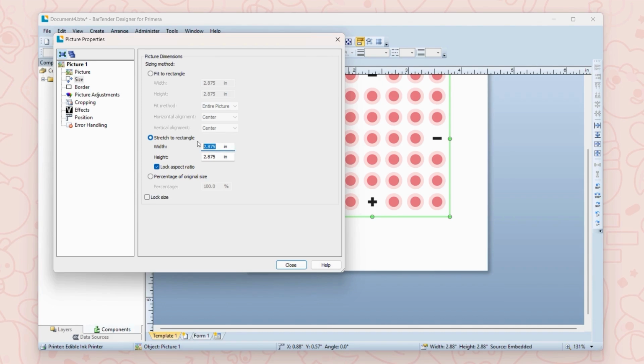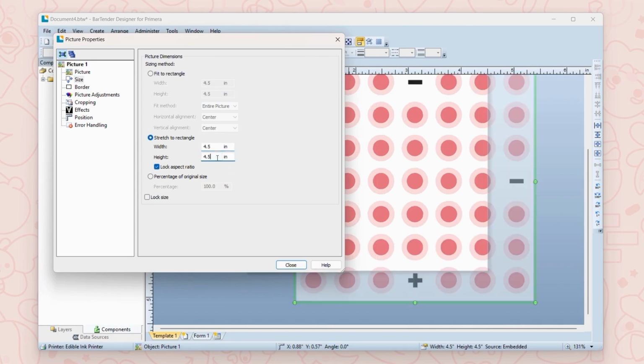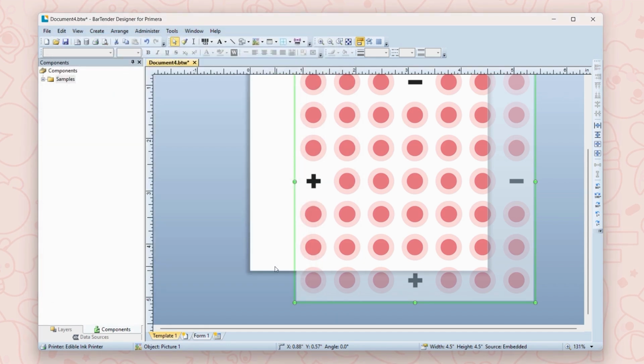Fun little side fact here. If your Windows allows, you may be able to actually just drag this image in from your folder and it will bring it in at the correct size. However, some Windows do not allow that. So I always show how to size it manually just in case.